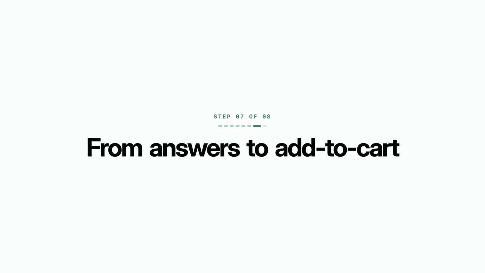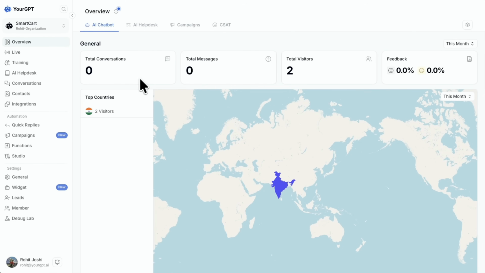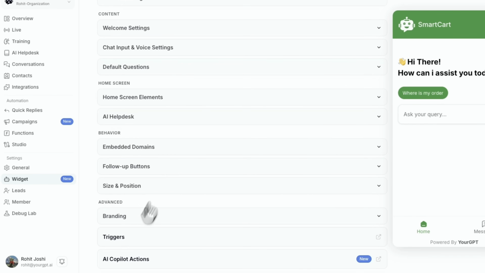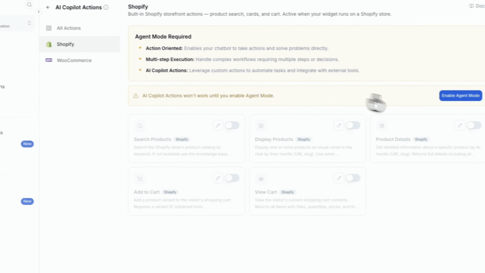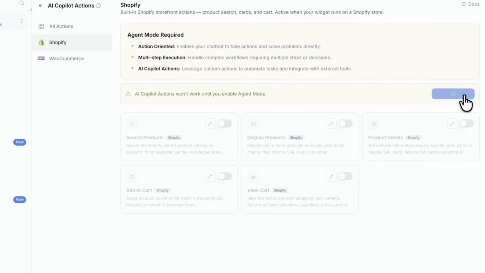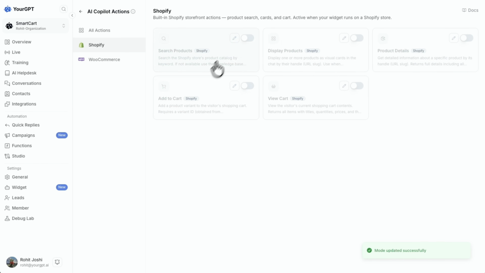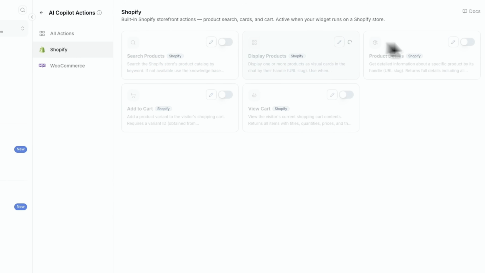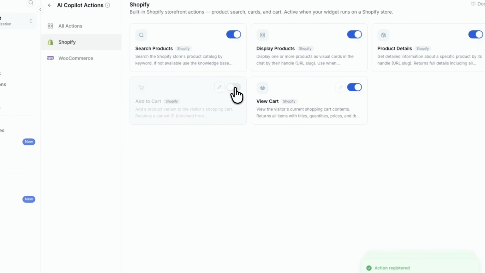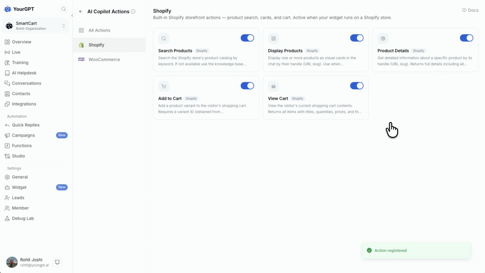From answers to add to cart. Back in widget settings, look at the very bottom. Open AI Copilot actions. These need agent mode, so turn that on first. Then switch on all 5 Shopify actions. Search products, display products, product details, add to cart, and view cart. Now your agent can take actions too while replying.